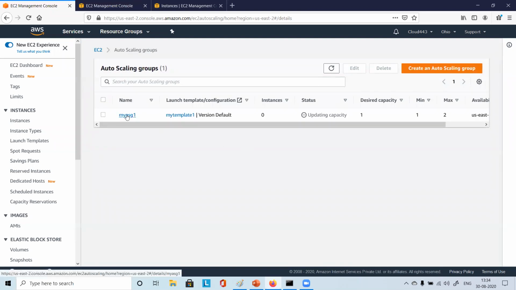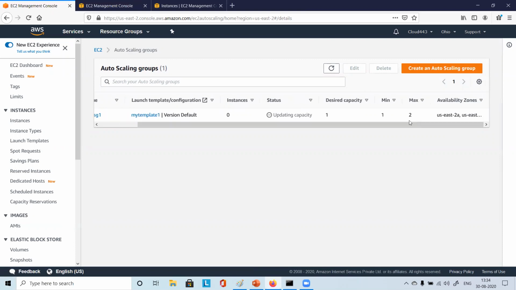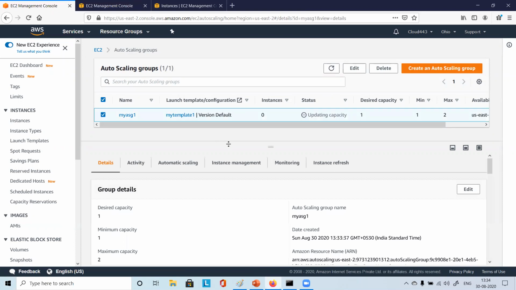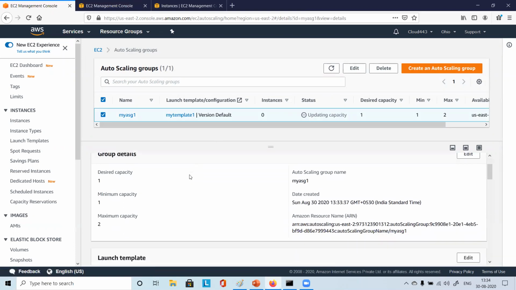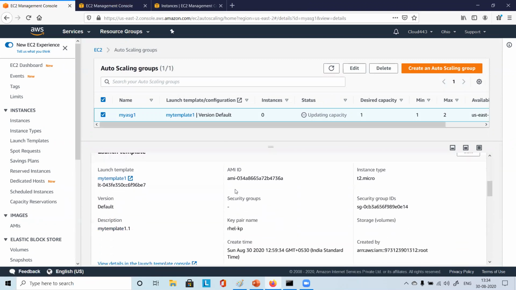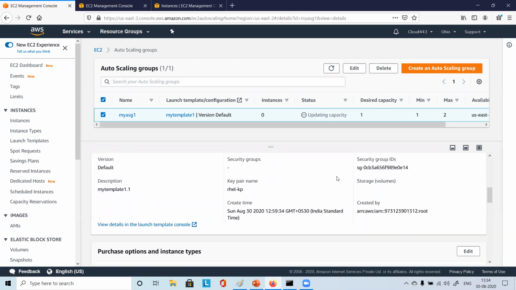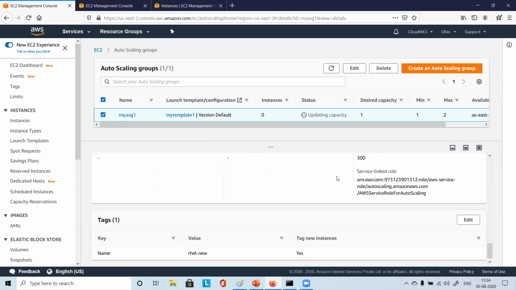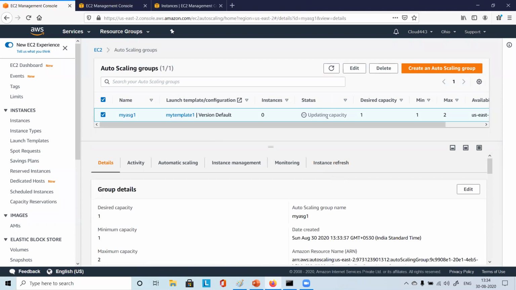Now I have my auto scaling group here. Based on my template, it's updating the capacity. What is the desired capacity? 1. What is the minimum? 1. What is the maximum? 2. These are the availability zones. Now just click on this and see here. All these options are there. Look at this ARN, desired, security group, key pair. All those things are there. Now look at all those configurations. Now it's updating the capacity.